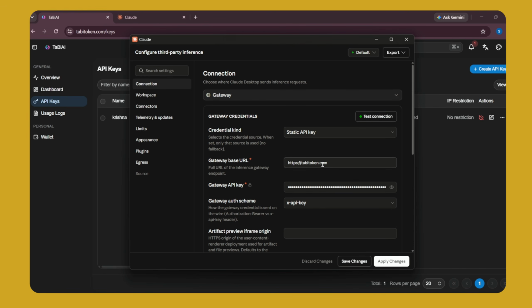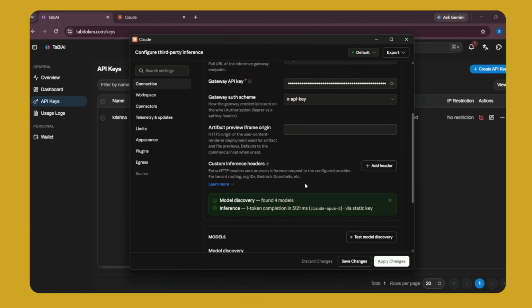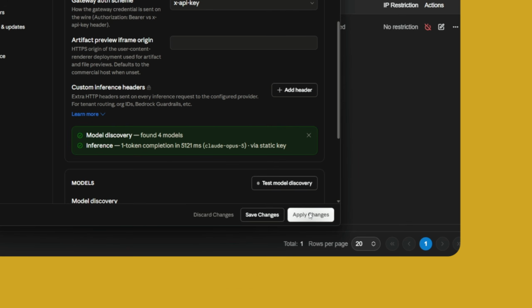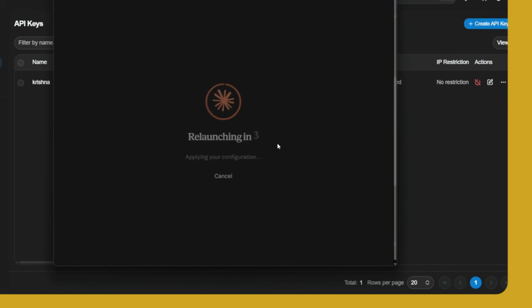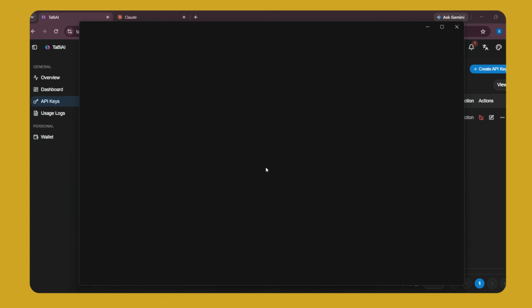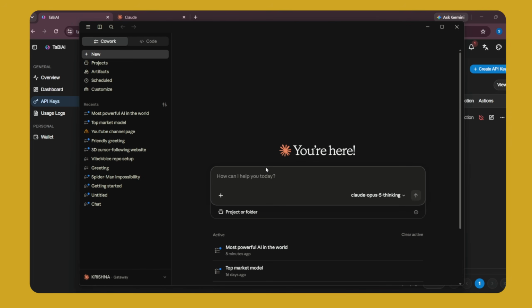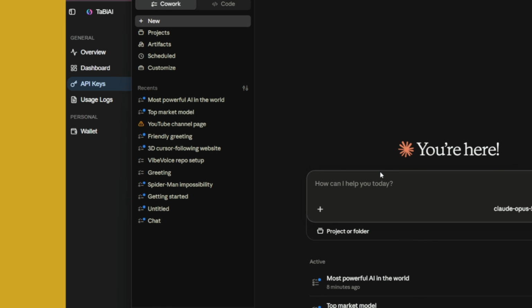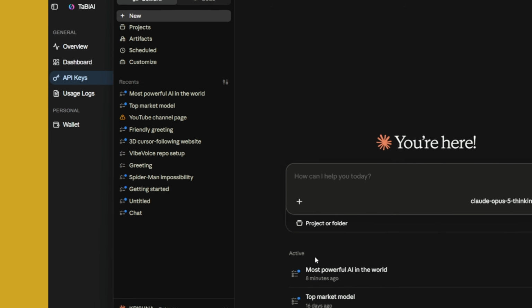Okay, as you can see, we successfully connected our gateway on our first trial. Now select apply changes and click on save and restart. Then wait for some time. It will auto relaunch the desktop app. Don't change anything while it is relaunching. Now after some time, as you can see, it relaunched the app. And here all your previous data will be saved when you change the API key.